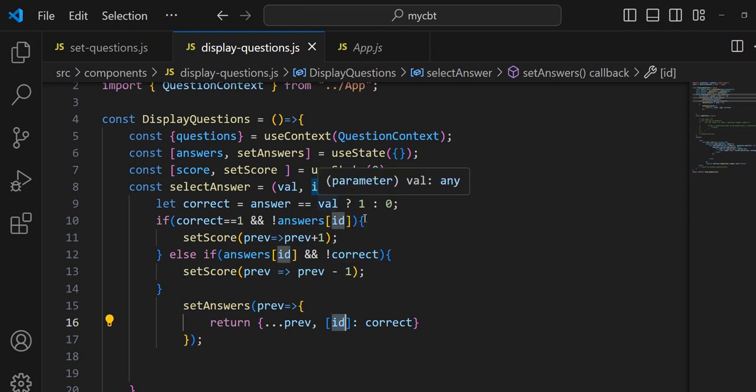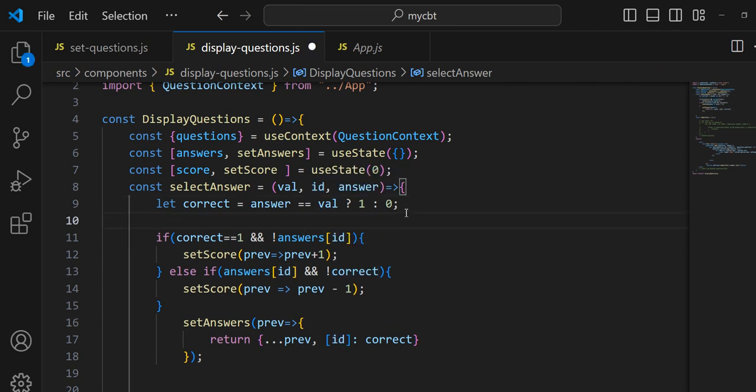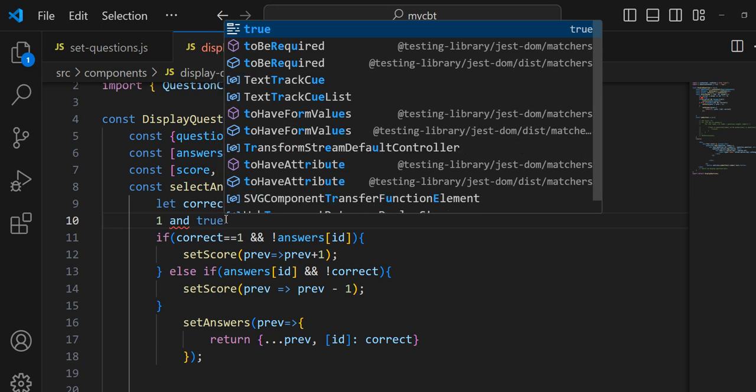So what we are doing here is checking if the value of correct is 1, and at the same time we want to check the initial value of this thing. It will either be 1 or 0. If it is 0, the negation becomes the opposite, right? It becomes true. Are you with me?